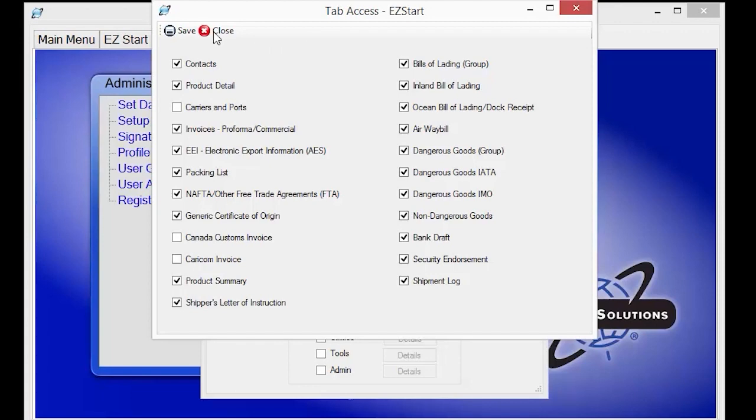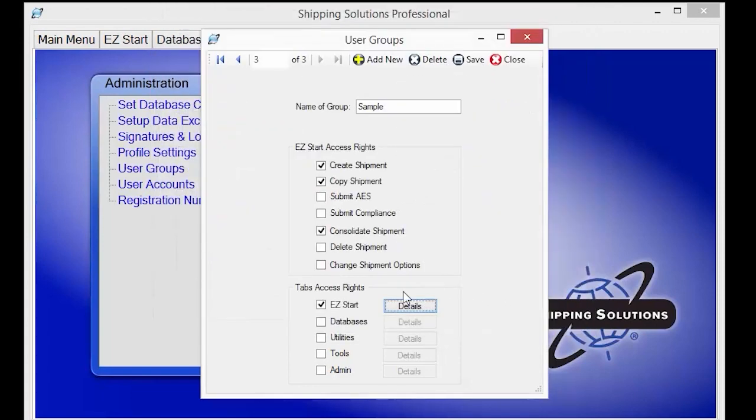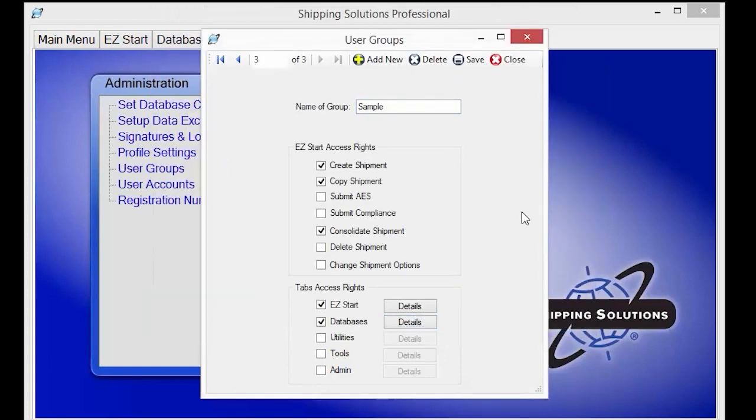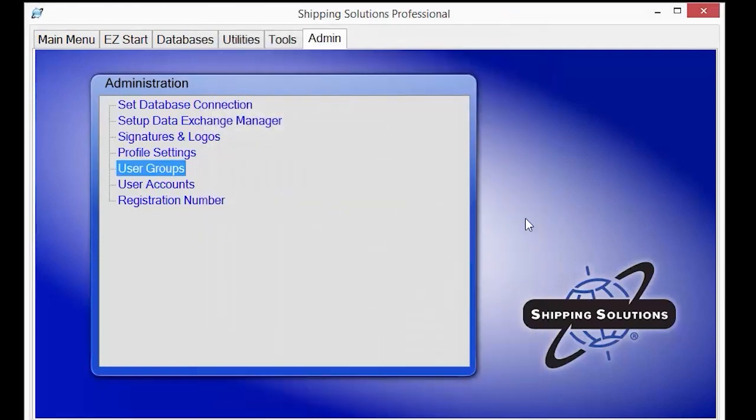Click Save and Close. Let's also give this group access to the Databases tab, but we'll uncheck the 3 product databases. Save and Close. Repeat the process for as many user groups as you need, then close the User Groups screen. Now you must attach this user group to one of your user accounts.